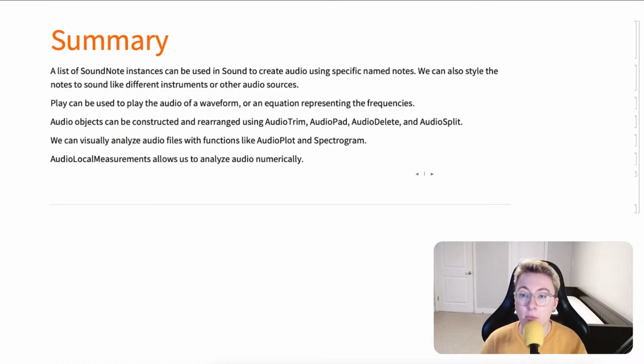We've covered a lot of the basics for working with sound and audio in Wolfram Language in this section. While we won't necessarily need it for our mini project, there's a lot more we can do with audio. If you're interested in going further with audio in Wolfram Language, the lesson notes for this chapter has links to some useful guides. But from this chapter, we've now got the skills we'll need to work with audio in this course. You now know how to use sound notes to create audio from notes, and play to create audio from waveforms. You've also seen how we can use functions like audio trim, audio pad, audio delete, and audio split to edit audio, and how we can analyze audio visually or numerically with audio plot, spectrogram, and audio local measurements.